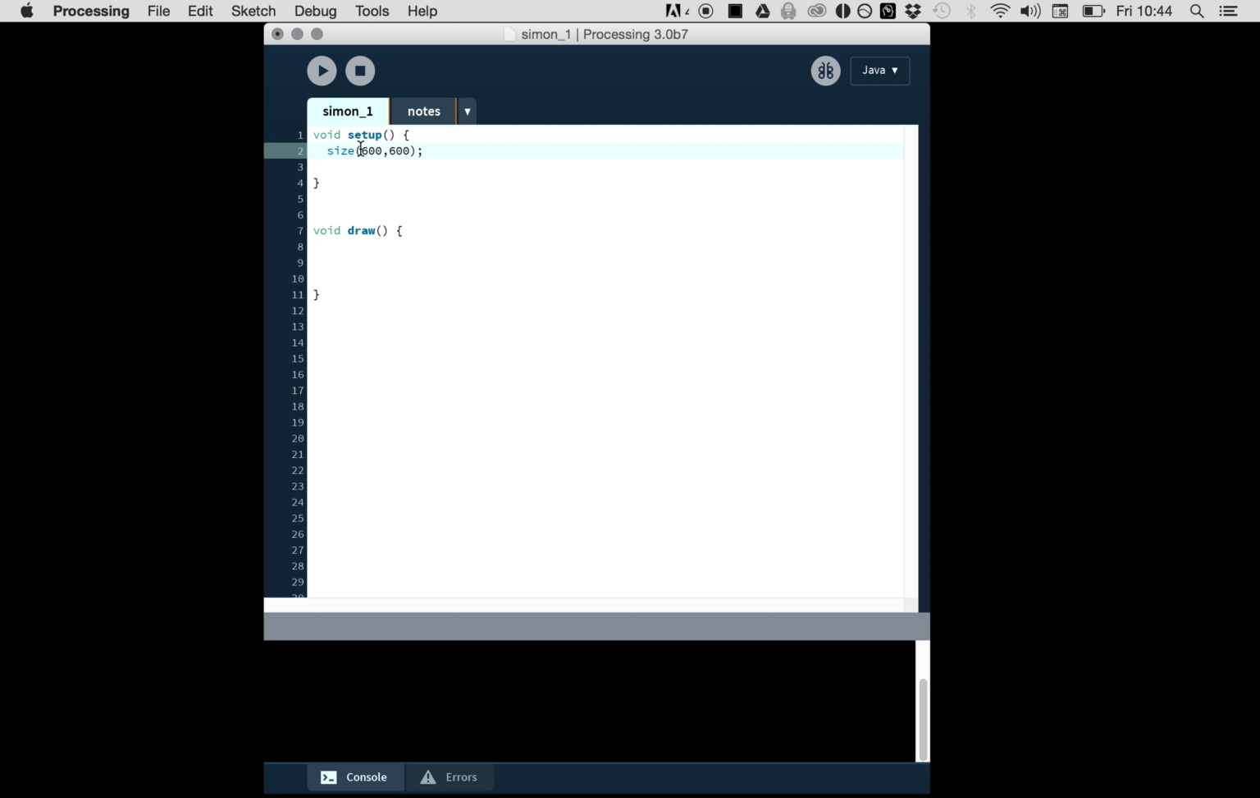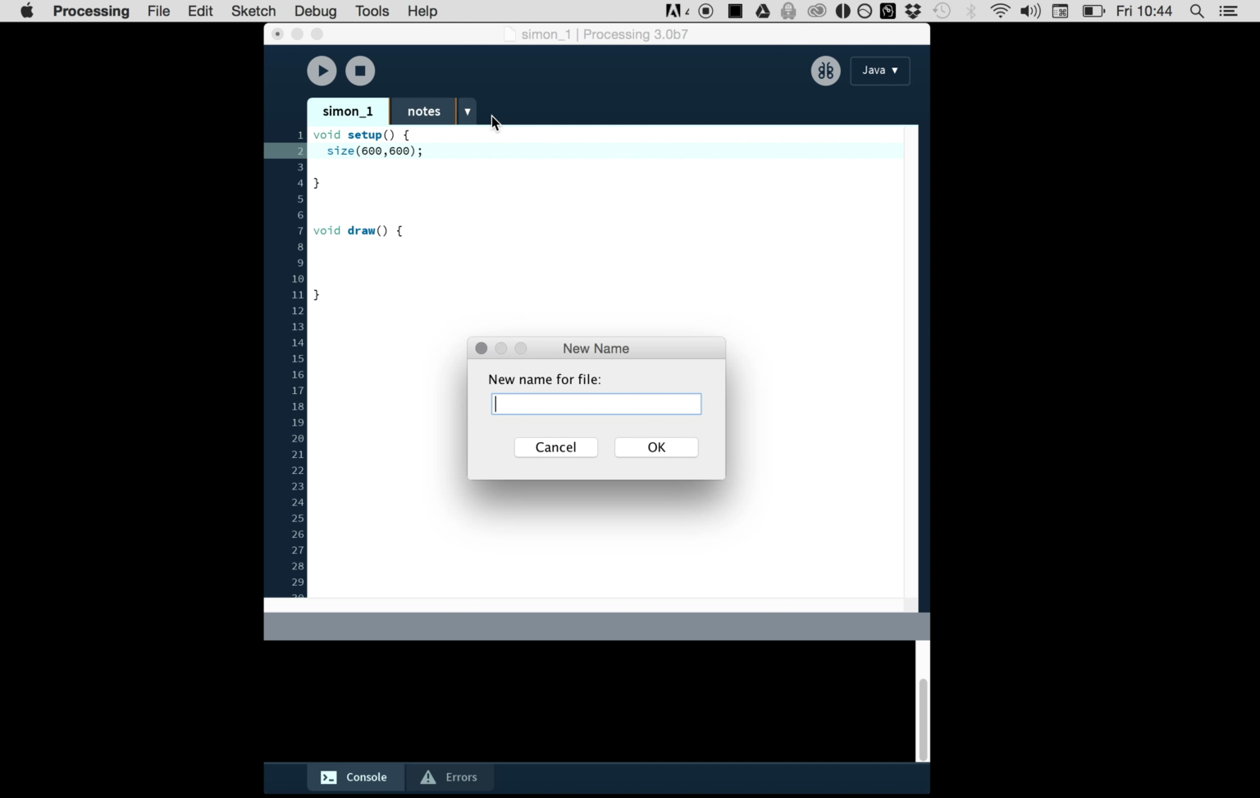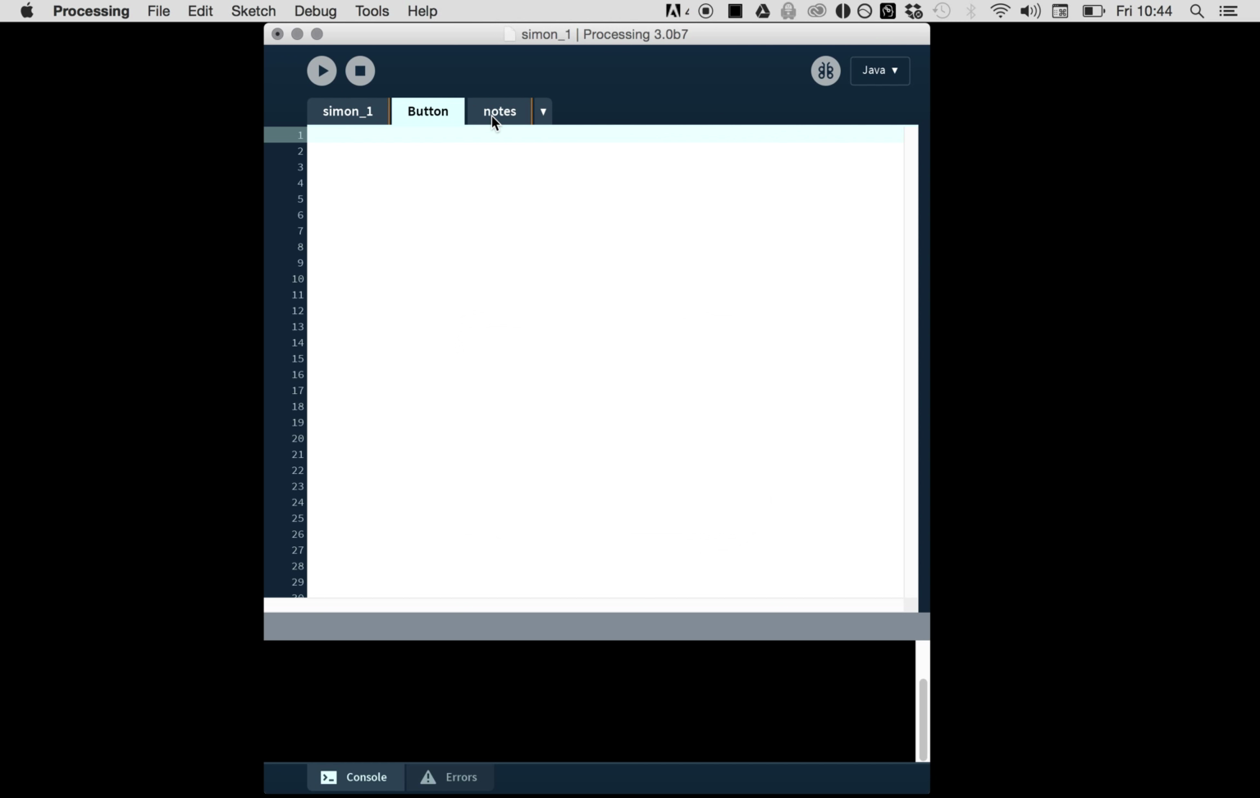What else to do? Well, I want to draw some buttons. So I'm starting to make a button class. So I will make a new tab. I call this a button, class button, and I will make the constructor button. And in the end, I also want to show the button on the screen, so I make a display function. Okay. So now I have a button.